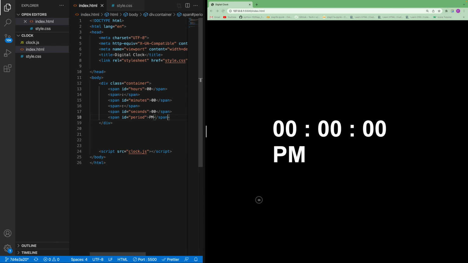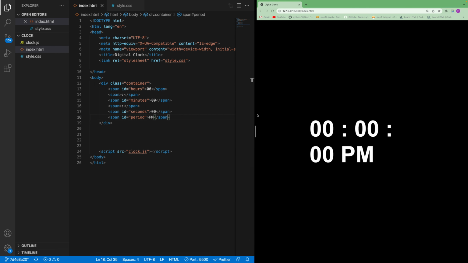Let me explain. This is our hours. We set the initial value as 0. The next one is the initial value of minutes, we have set 0, and for the last one we set the initial value of seconds as 0. And then I just put PM. We don't have to put anything. If you put nothing, it's also fine. But let's put PM for now and see. We have also completed our CSS part. Now we're going to work on our JavaScript.